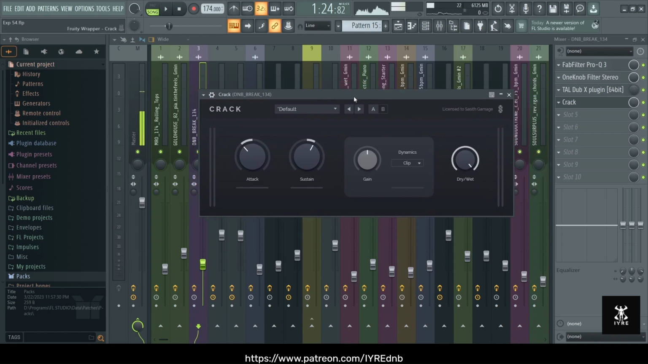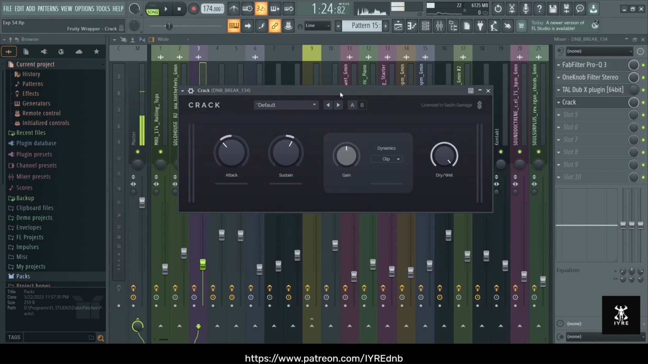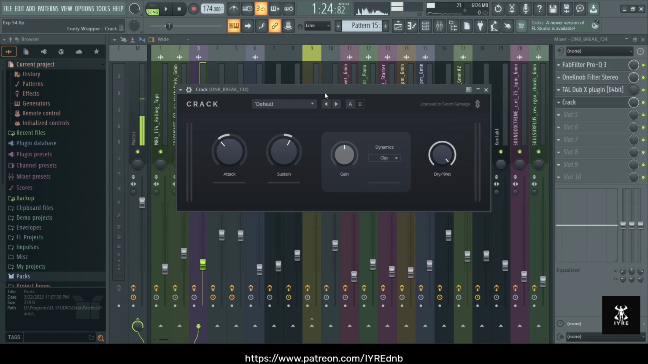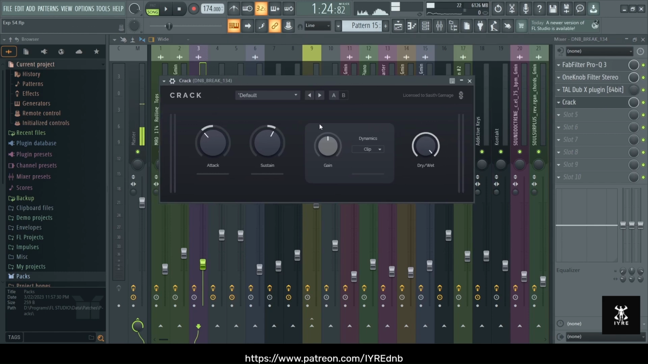So this is actually a free plugin that I found on the internet as an alternative for the transient shaper. When I purchased FL, this is actually the Signature bundle, not the full bundle, and the transient shaper is not a part of the Signature bundle. So I had to find an alternative that I can use as a transient shaper, and this was probably the best that I found. It's even better than the transient shaper or any other transient shapers for that matter.